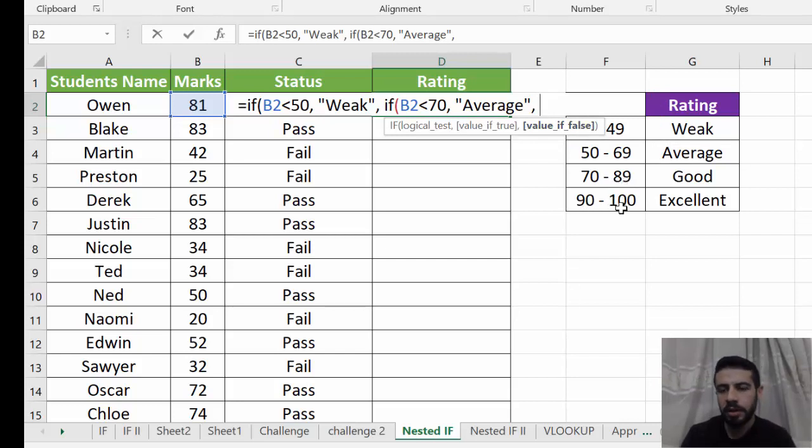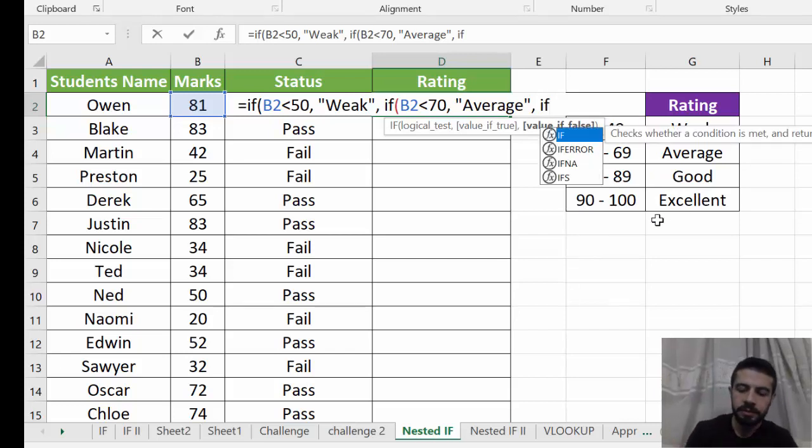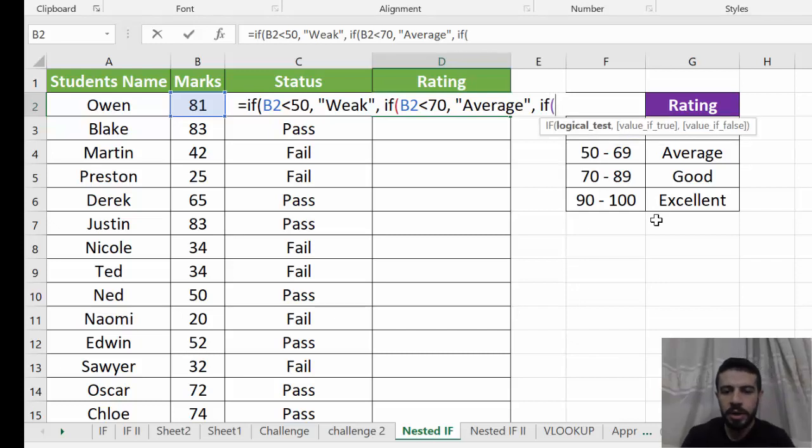Otherwise, if it is false, I don't know, maybe it is between 70 and 89, and maybe it is between 90 and 100. So I cannot say good, because maybe it is excellent. So we have two options or two choices, so we need to add another if function. So add another one. Now, if the marks are again less than, now 90, because between 70 and 89, so less than 90, you can say it like this. If it is true, we need to add good, right?